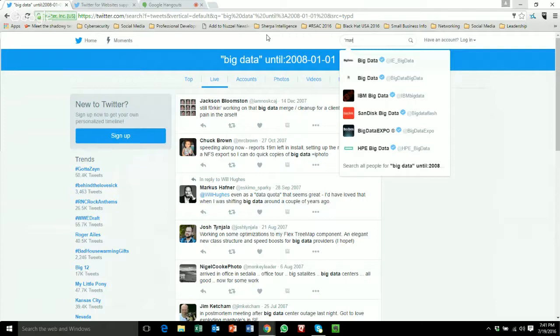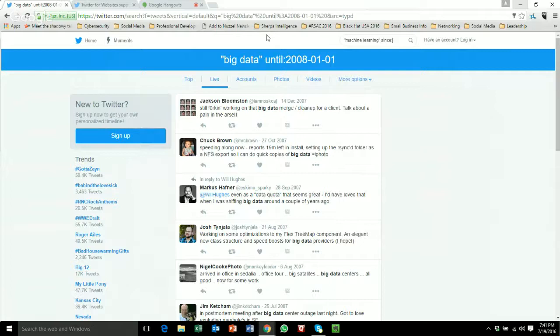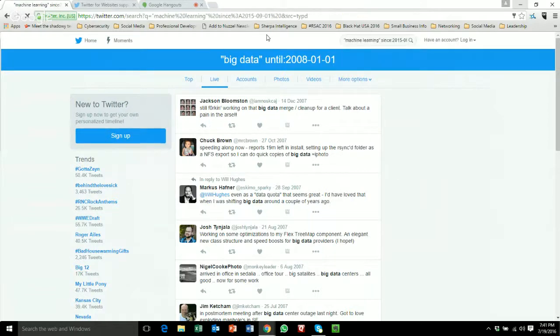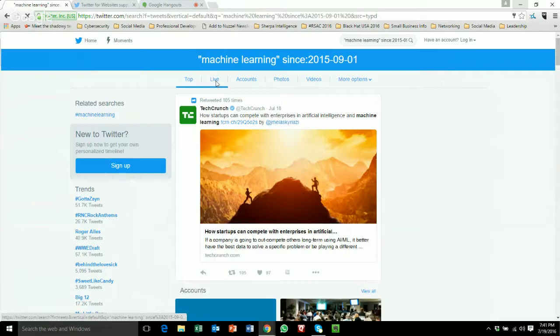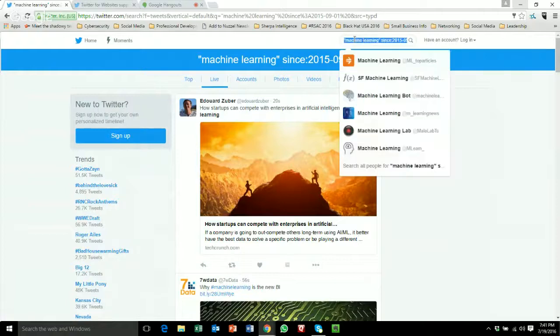Now, you can do it conversely. So say I wanted to see how often the term machine learning was used and in what context, and just randomly, September 1st, 2015, every instance of the term machine learning after that date. So we'll have as recent as 20 seconds ago to do that. So it won't go back any further than September 1st, 2015.